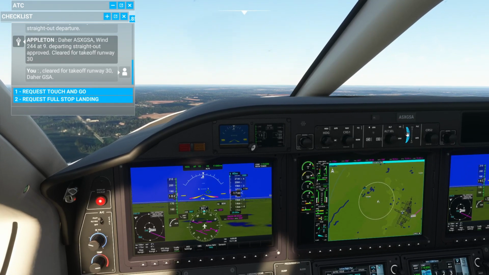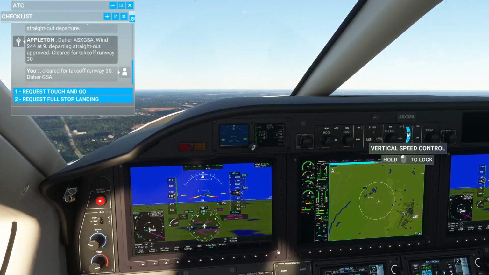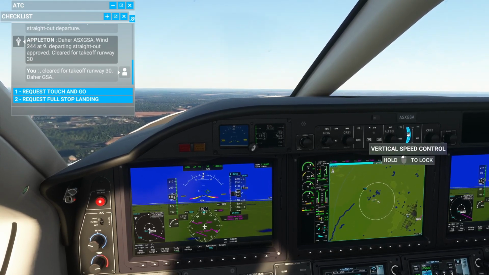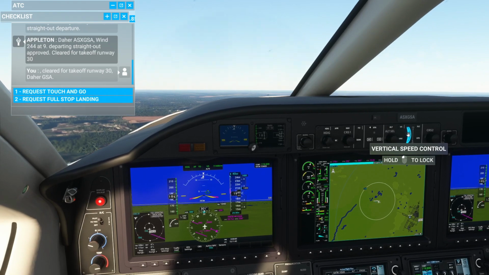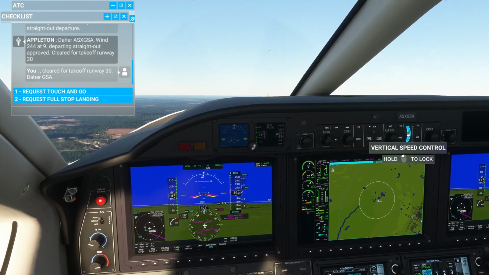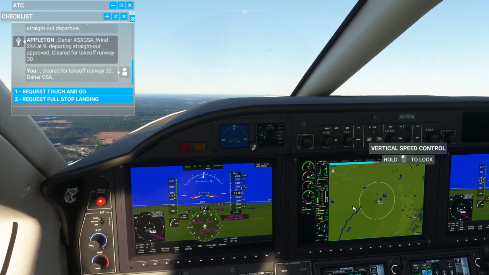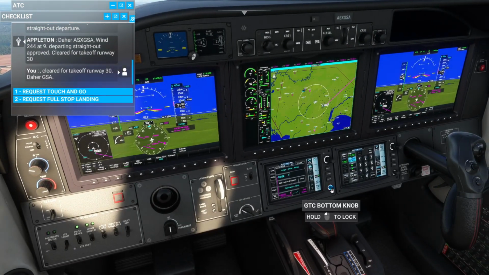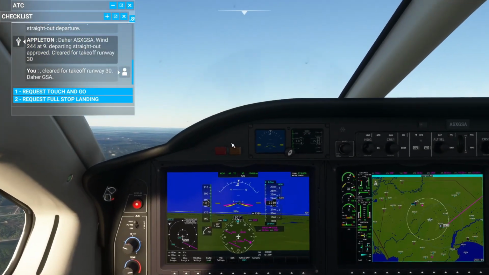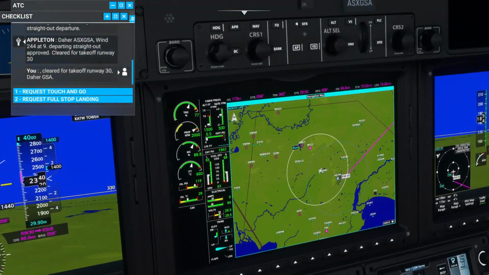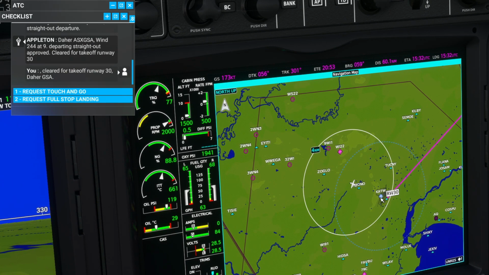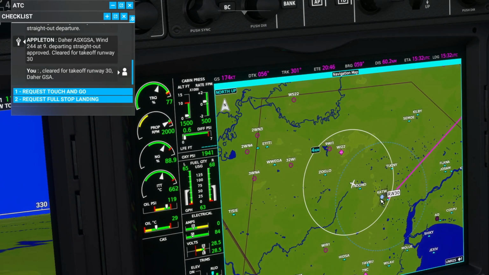Straight out. Going up 5 degrees. Looks like we'll be okay from here. Alright. Four nautical miles out, and we should be good to go and start turning off into our intended flight path.